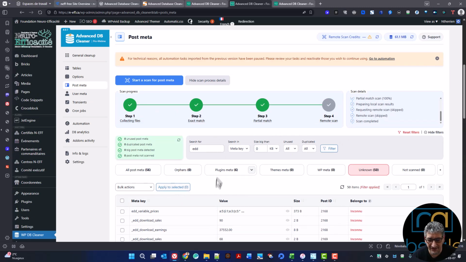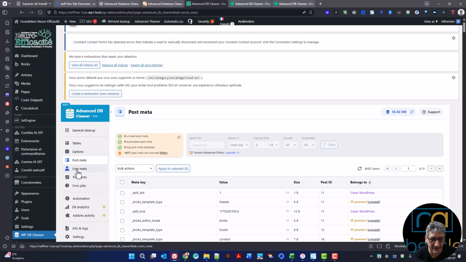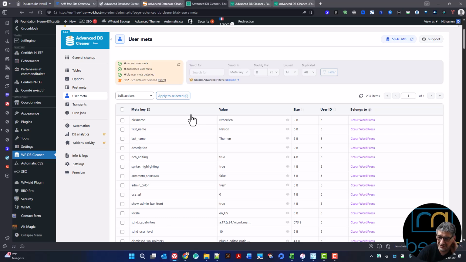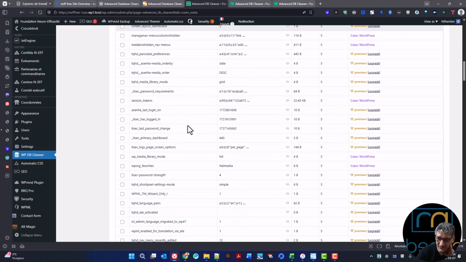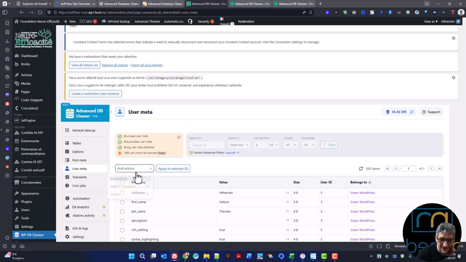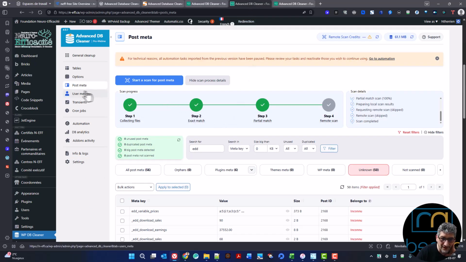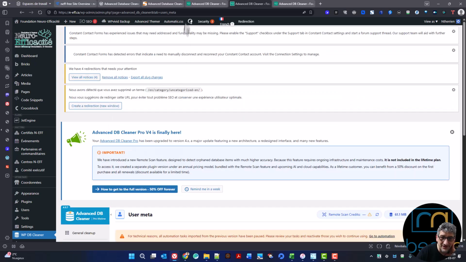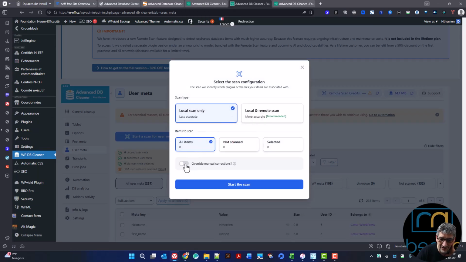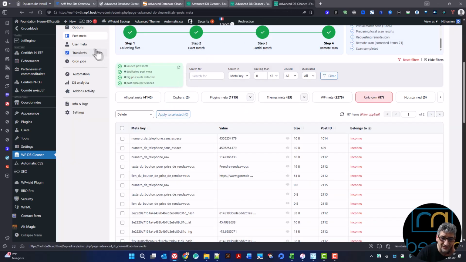All right, so let's go with the next one, user meta. Same thing here, probably in French, pretty limited. Shows it to you, cannot do anything about it, honestly, really. So, yeah, let's go with user meta here. Start a scan, 237 items.